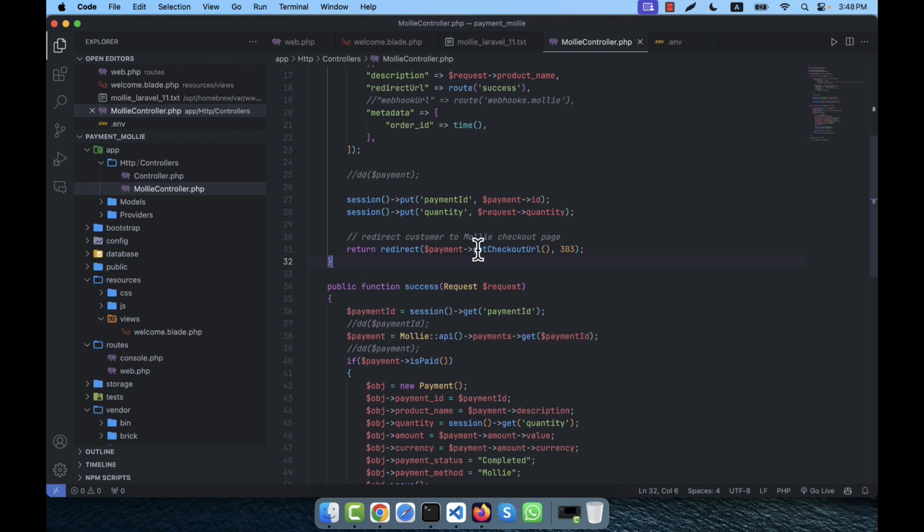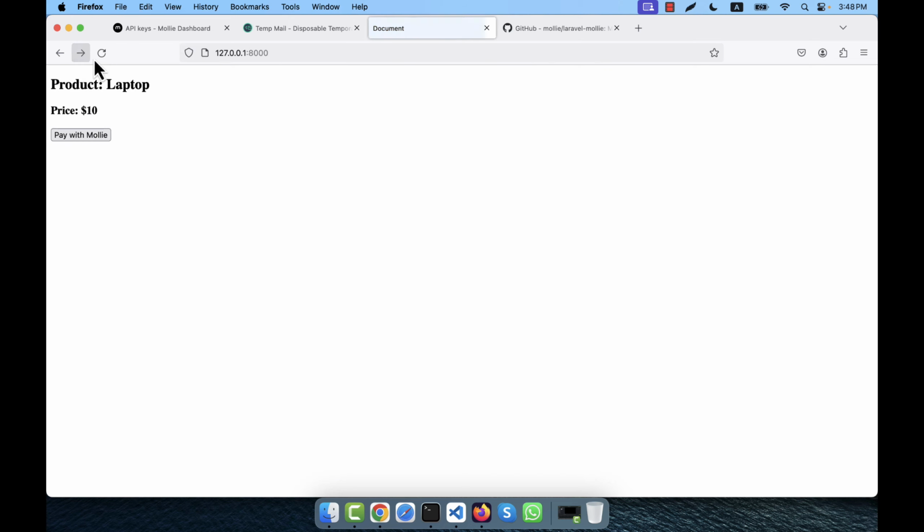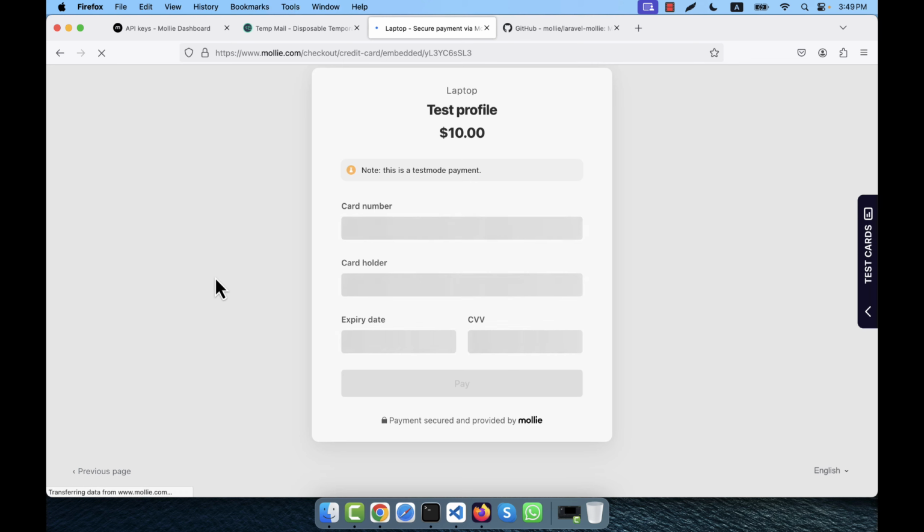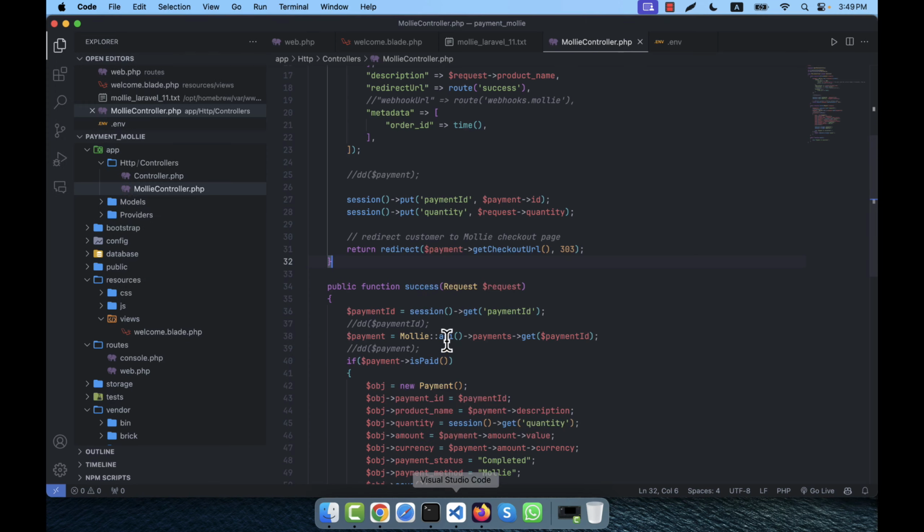When this user goes to the checkout page, what is going to happen? Let's check it again. I am going back. If you click here, now it will take you to the checkout page, right? You see I am now on the Mollie page, mollie.com checkout, credit card embedded, and this is the ID. So I have the payment ID in my hand, remember it.